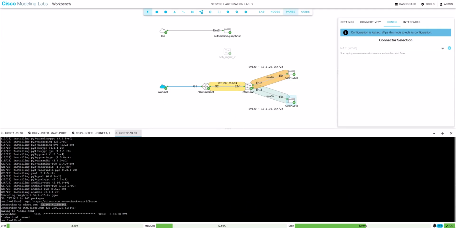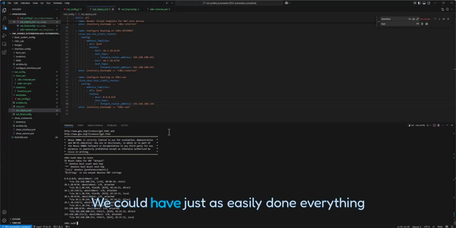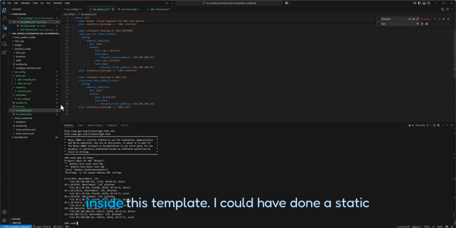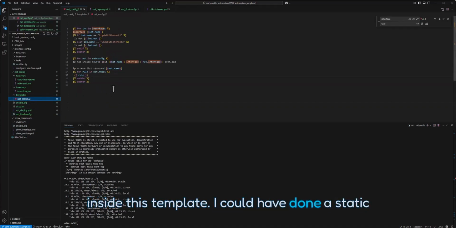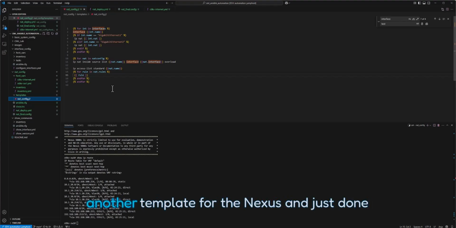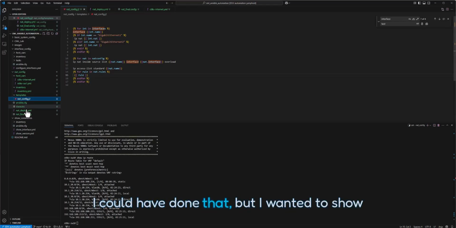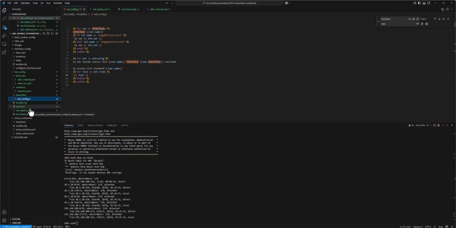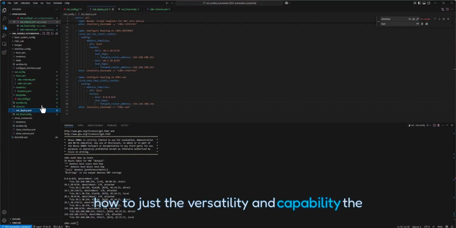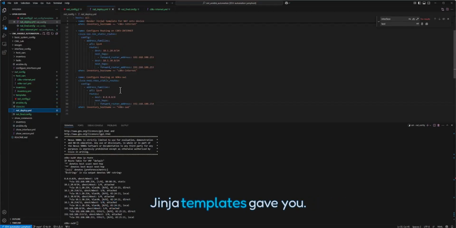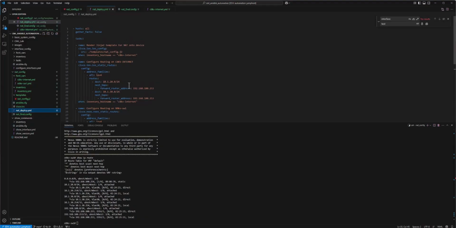Go back to Visual Studio Code here real quick. We could have just as easily done everything inside this template. I could have done the static route here for the CAT-AKV. I could have created another template for the Nexus and just done the static route there and then applied it using the NXOS config. We could have done that. But I wanted to show you the versatility and capability that Jinja templates give you.